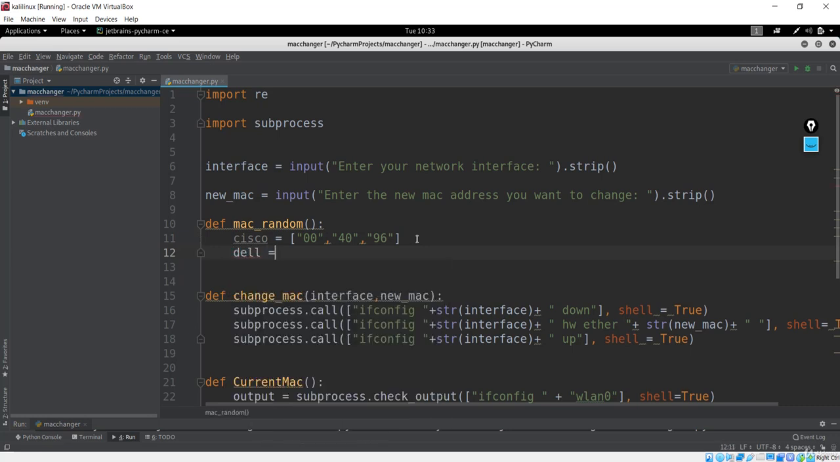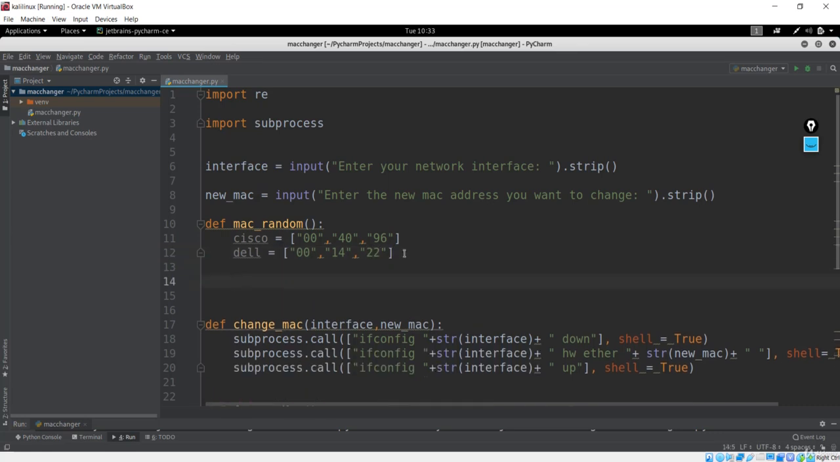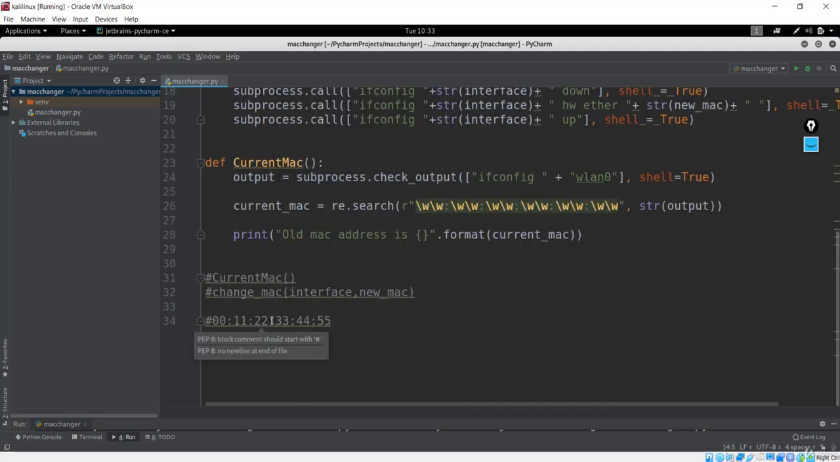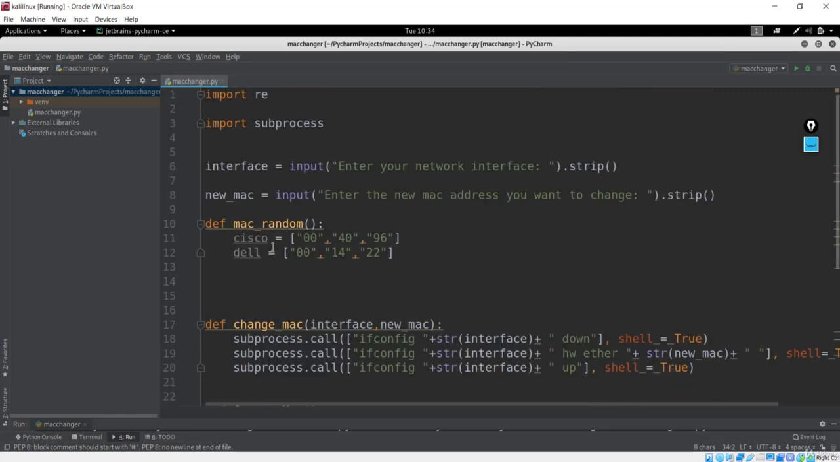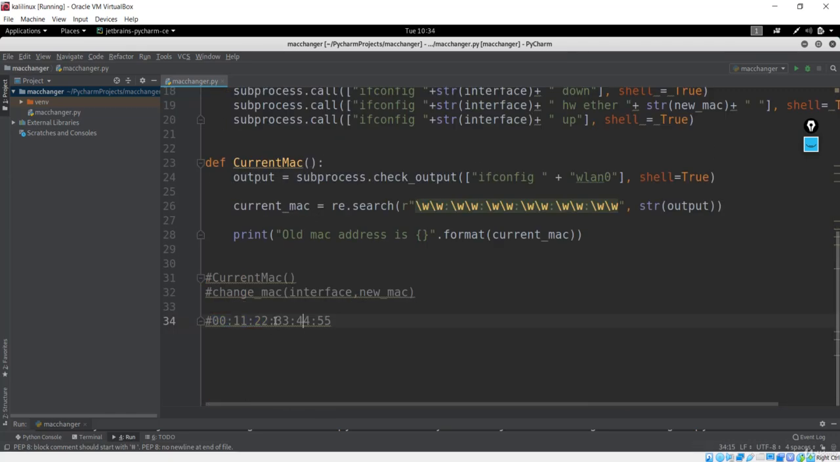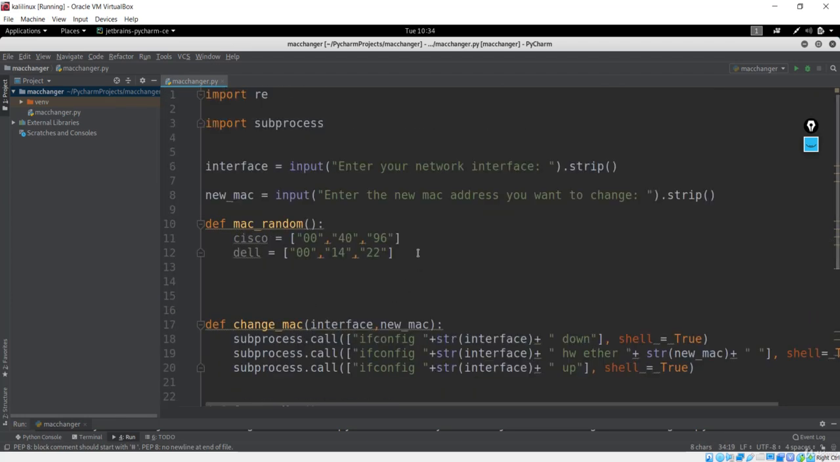The next one would be Dell. I'll also make these Dell starting addresses, and the first one is obviously 00. Again the next one will be 14, and the next one, let me say, 22. So this will be the starting MAC address. Next, we'll take either the Cisco or the Dell prefix, which is three pairs, and after this we'll make the last three pairs by random selection.